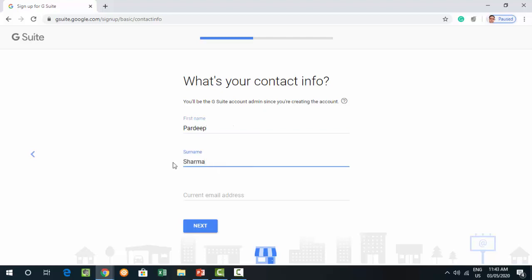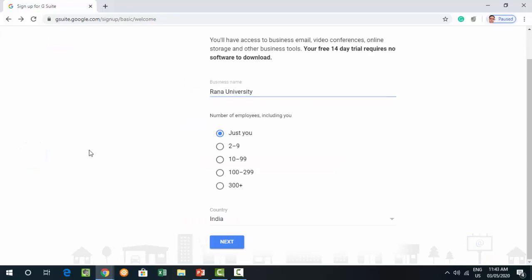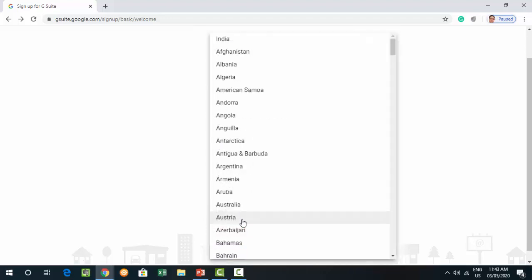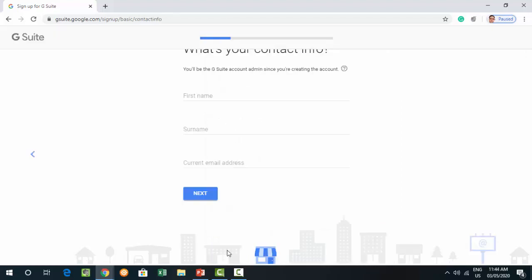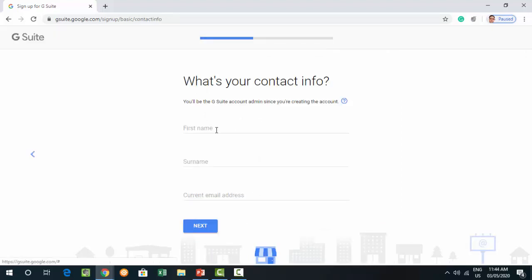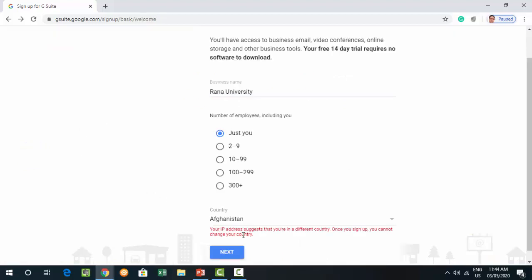Okay, let me come back and select the country Afghanistan over here, because this domain belongs to Afghanistan, which I'm going to enter next. So I will go here and click on Afghanistan, and then I click on next. Okay, so now you will see that another message is coming up saying that your IP address suggests that you are in a different country.